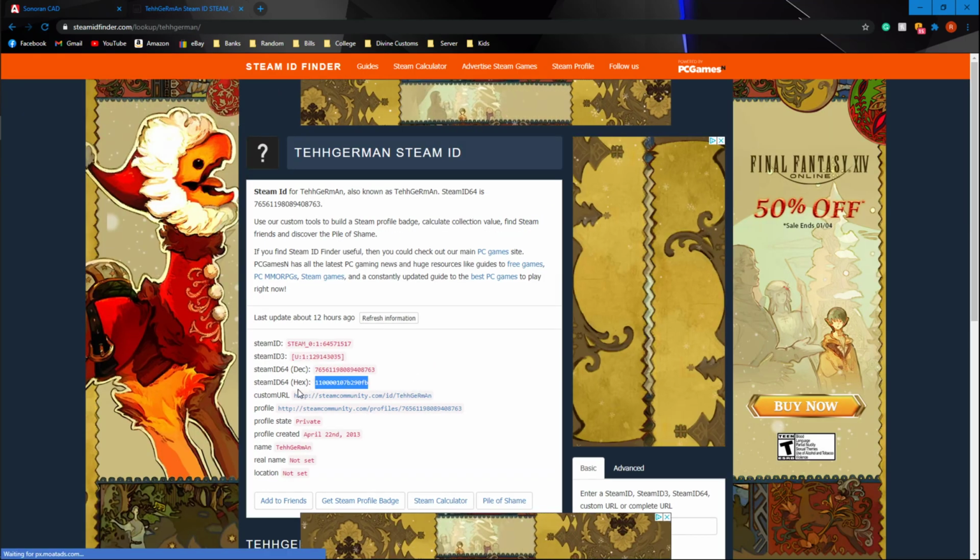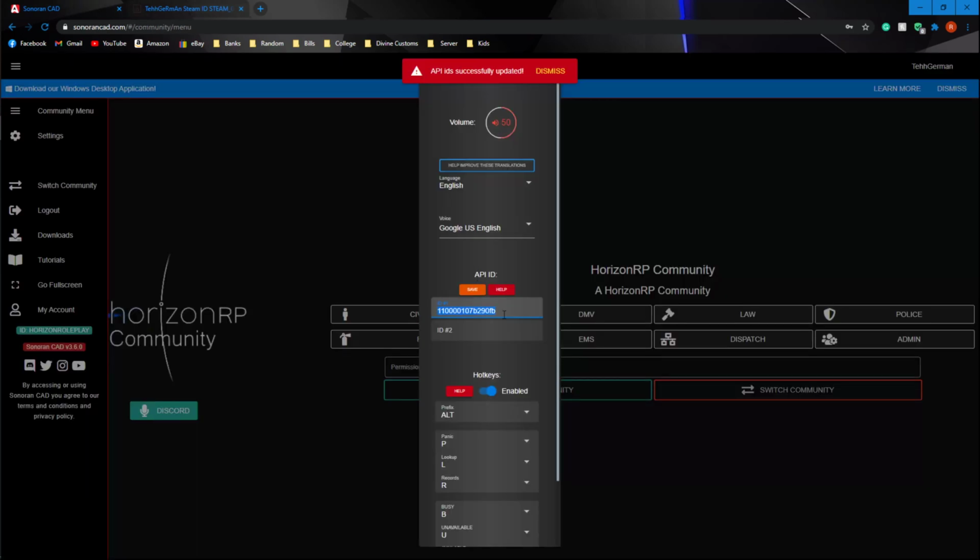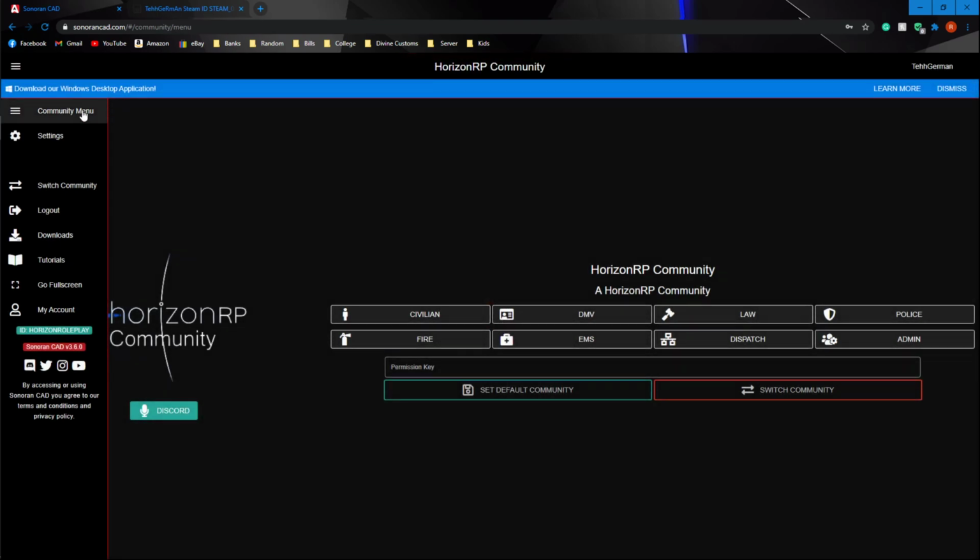And then the one you need is right here, your SteamID, your hex key. Just go ahead and copy that. Go right back to your SonoranCAD. Simply just paste that in there. Hit save. That is all you need to do to be able to add your API key, your API ID into SonoranCAD for features to work, such as what I'm going to show you now.